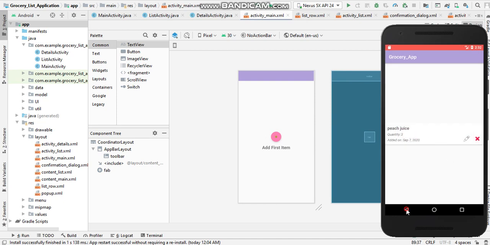But if I want to delete the item, I will surely click on yes. And it will show us that the grocery item is deleted, and now you cannot see that item in the grocery list. So that was the working of my application. You can easily add, edit and delete the items from the grocery list.